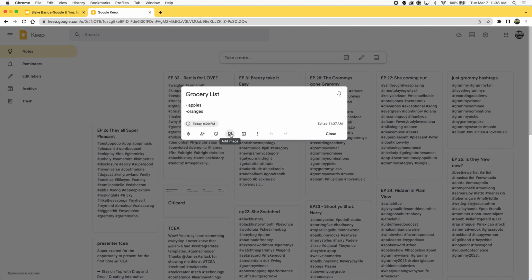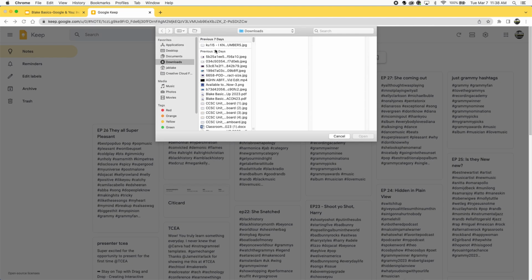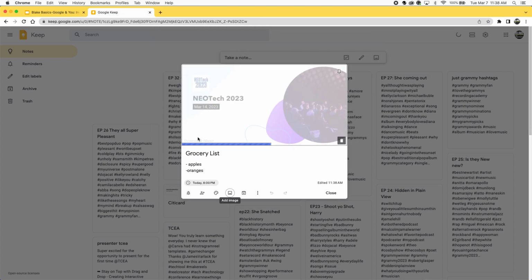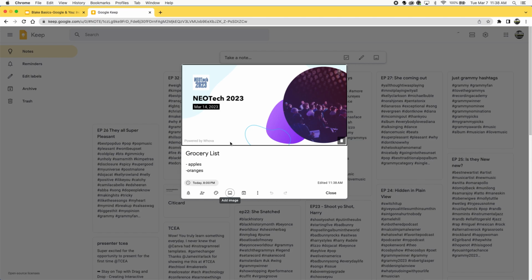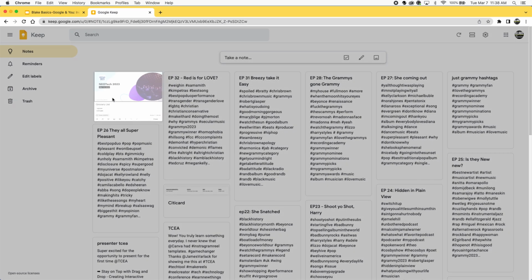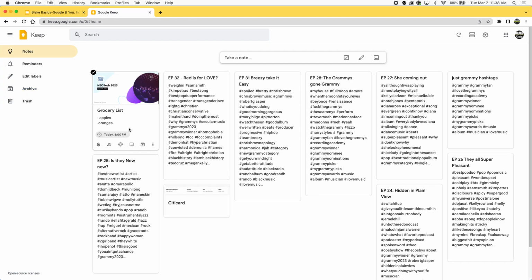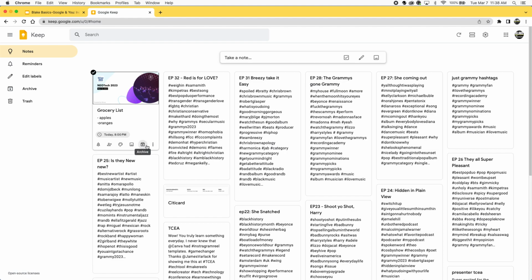You also can insert images. So if you have an image of any sort that you want to add in, you can just click open here, and there it is. There's the image. It's in the Keep Note. It's ready to go. And archiving it won't delete the Keep Note, but it'll put it over here in your archive section so that your Keep Notes aren't as cluttered. So that's where the archiving will come in.